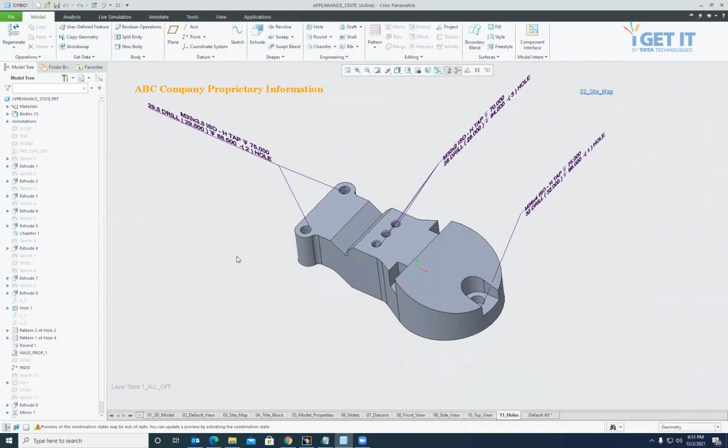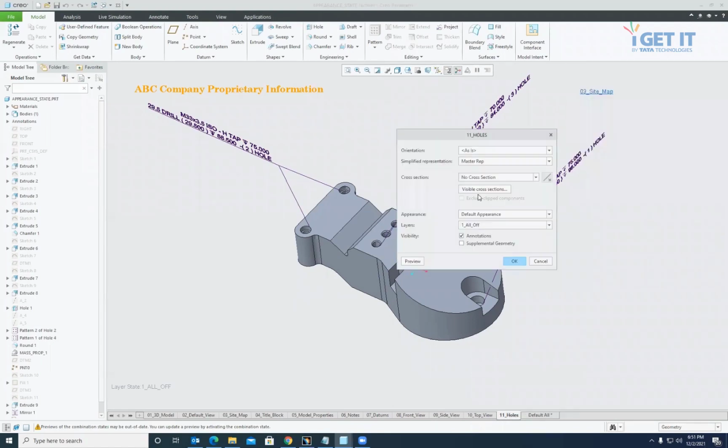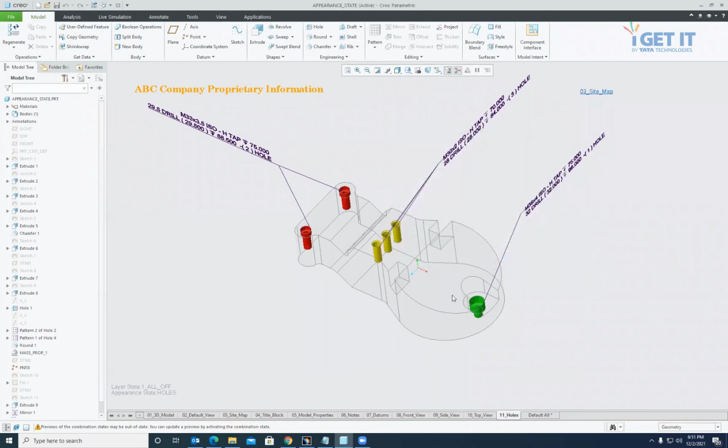And for that, I need to assign the appearance state. So I will just edit the definition of the holes combined state. And here I will assign the appearance which I have created, the holes appearance. So now this combined state will show the holes with their annotations as well as with the color coding. So hope you people have understood all the topics which I have covered today, and I hope that they must have added some new insights to your MBD knowledge base.